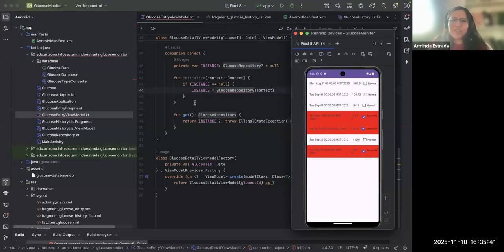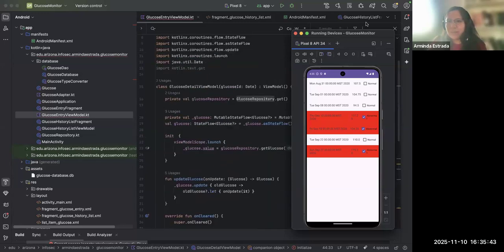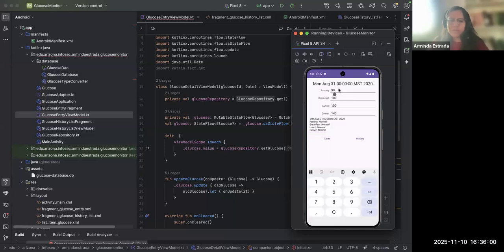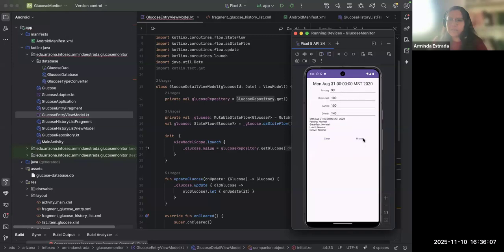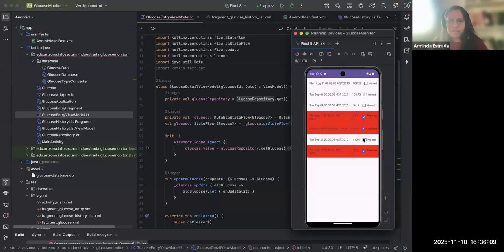I unfortunately don't have working code right now, but I do have a running version of it, and you can see it here. The app is going to open in your history view, or list history view screen, and when you click on one of them, you should be able to edit. For example, I'm going to change this to 93 or something, and when I click on history, it's going to update the information there. This is all that you need. Literally, that's all you have to do for the assignment.